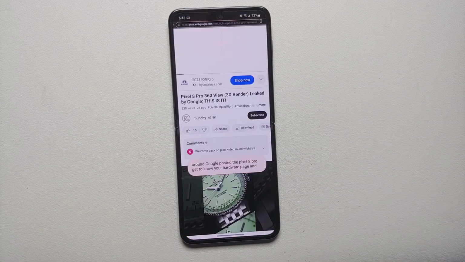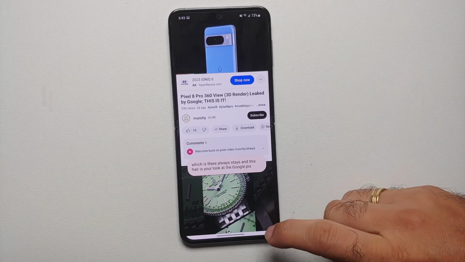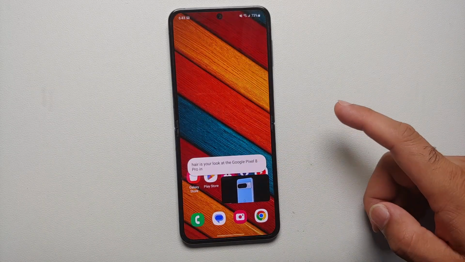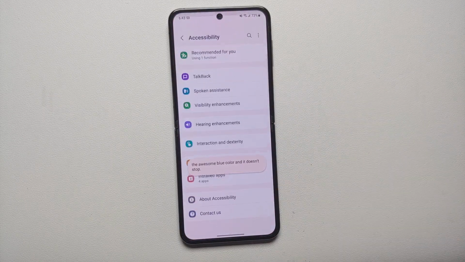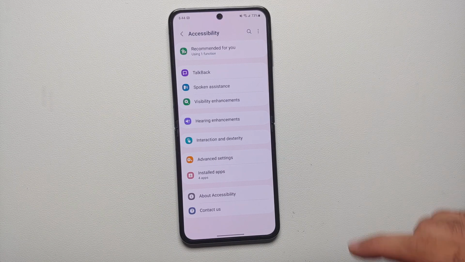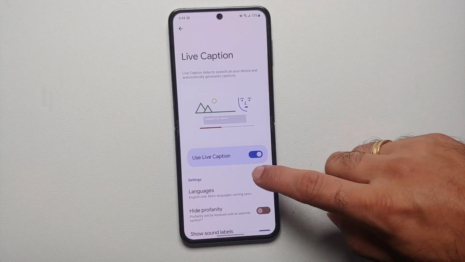Our third hidden tip and trick for the Samsung Galaxy Z Flip 5 is the fact that you can have live captions for YouTube videos even if the video does not have subtitles. So how do you enable this feature? Well, all you have to do is you will go into settings, then you will go into accessibility. Herein you will go into hearing enhancements, and bam, this is the option for live caption.